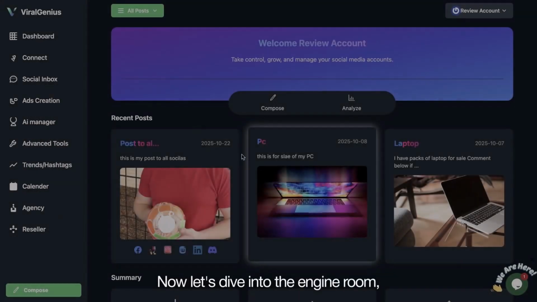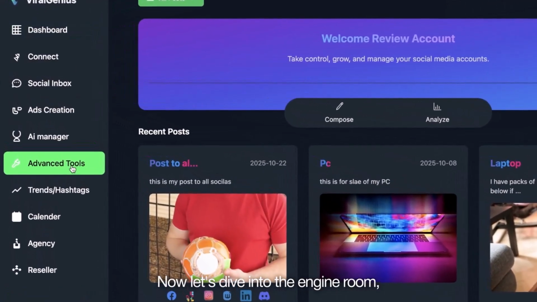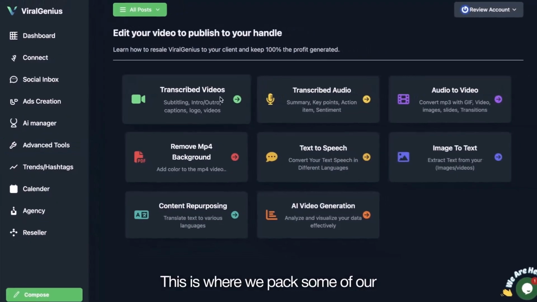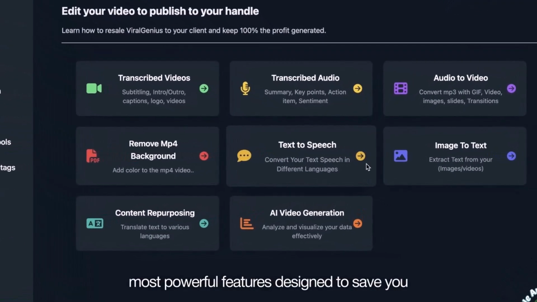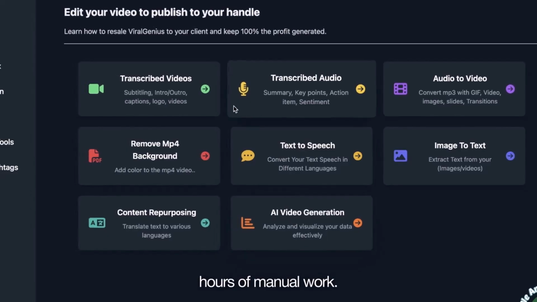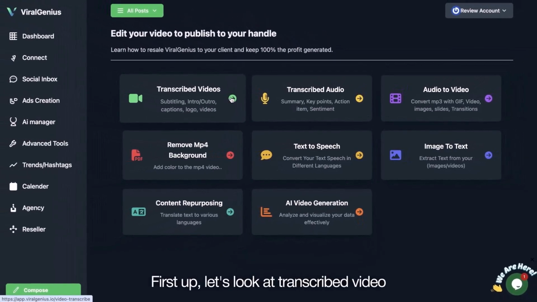final upload. Now let's dive into the engine room, advanced tools. This is where we pack some of our most powerful features designed to save you hours of manual work. First up, let's look at transcribed video.